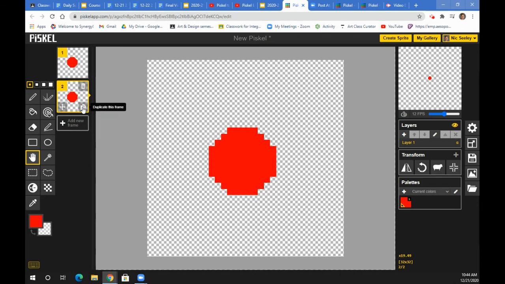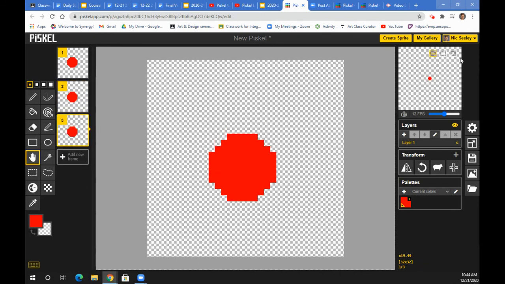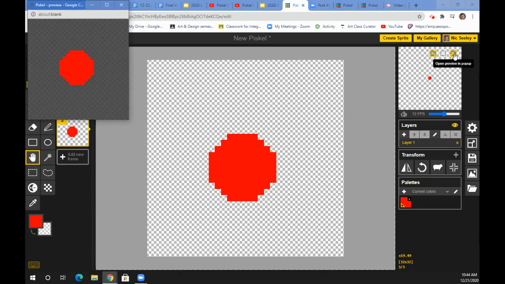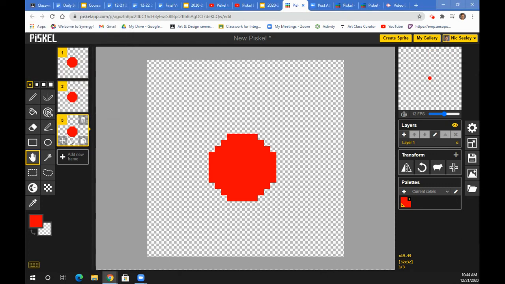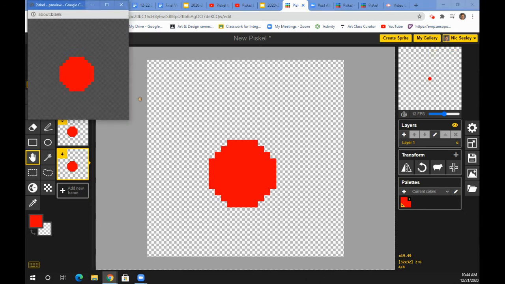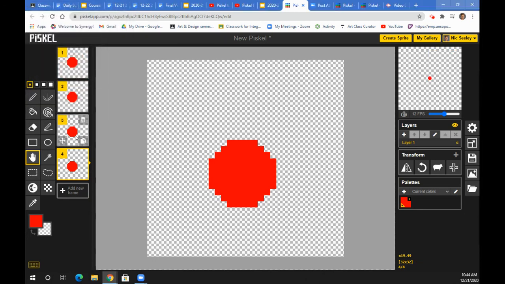Now I'm going to duplicate this one again and move it down 1 more. And now it's starting to go a little bit further. And now I'm going to duplicate this 1 more time and move it down a little bit further still. So now the ball is appearing to bounce. But notice how it jumps up really quickly. Well, I might want to duplicate some of these in here to make this a little bit more smooth.